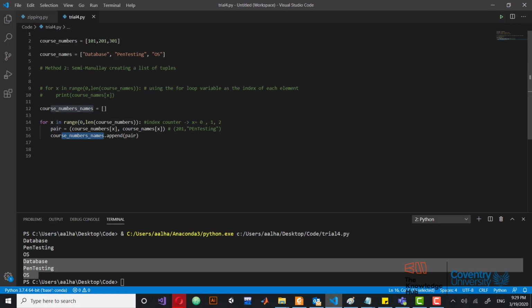And the third iteration, where x is going to be 2, which is basically the last number generated by the range function. Let's say that we are creating a tuple. The first element of this tuple is basically the element of course numbers that is at the index of 2. So the element that is at the index of 2 is basically the third element of course numbers, which is basically 301. So let's put 301 here.